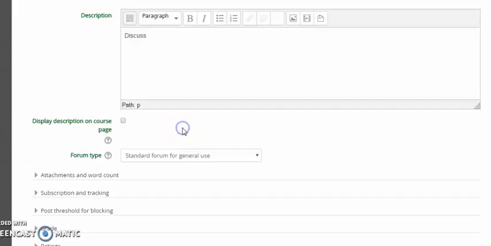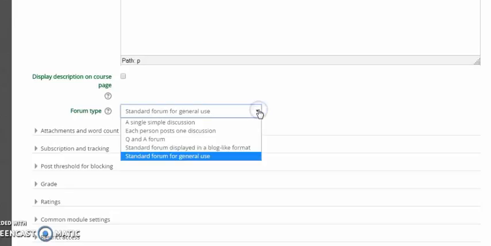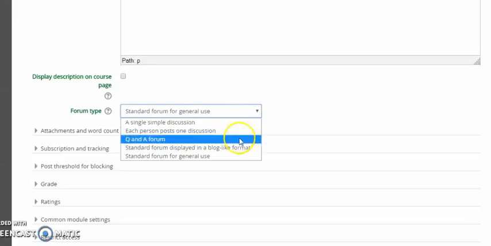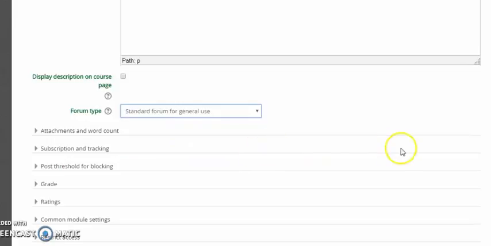I'm going to leave that unchecked just because I don't want to have too much information on the course module section. You have the Forum Type option. We've talked about the standard forum for general use, which is an open discussion, or you can have a Q&A forum to check for understanding. I'm going to leave this as a standard forum for general use.